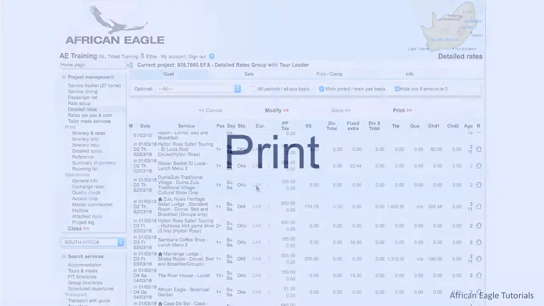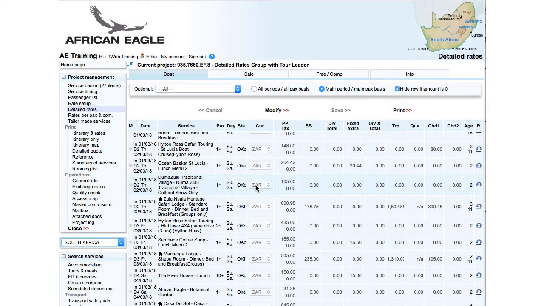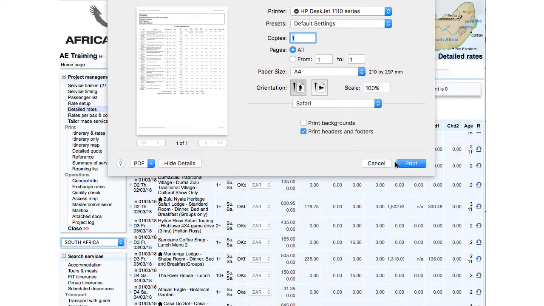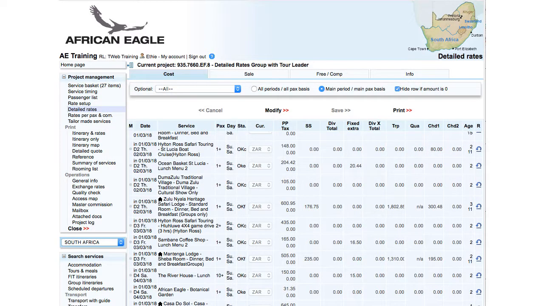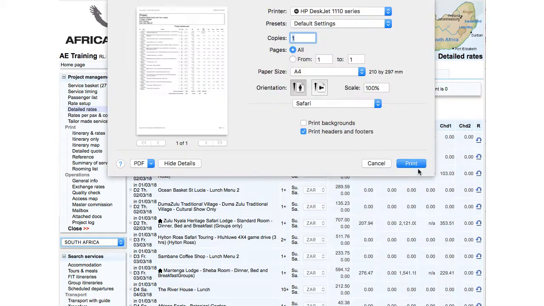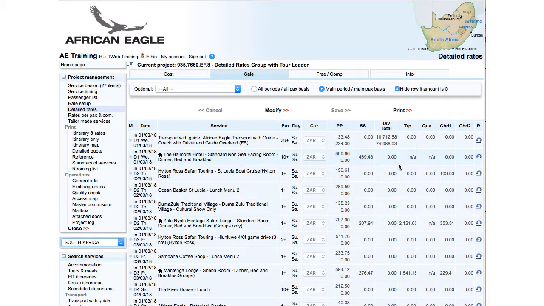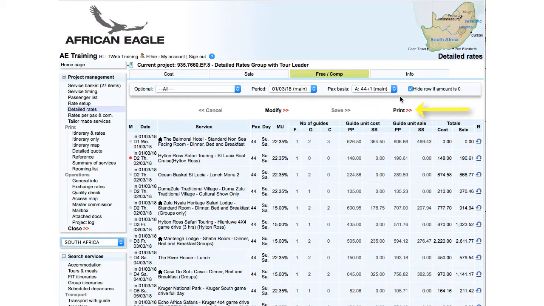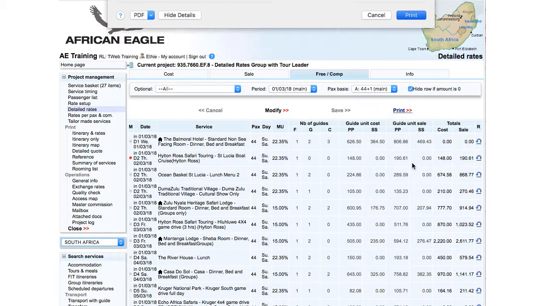It is possible to print the cost, sale, and free comp detailed rates. On the tab you want, for example, cost, click Print and print. Similarly, on the Sale tab, click Print and print. And on the Free Comp tab, click Print and print.